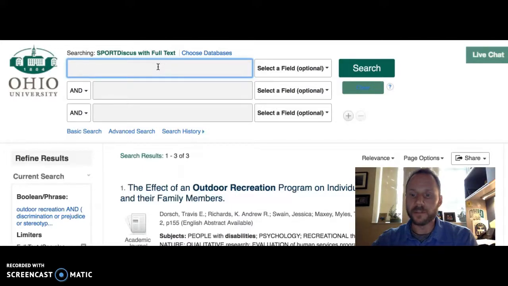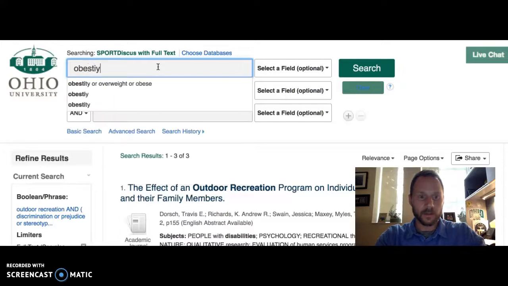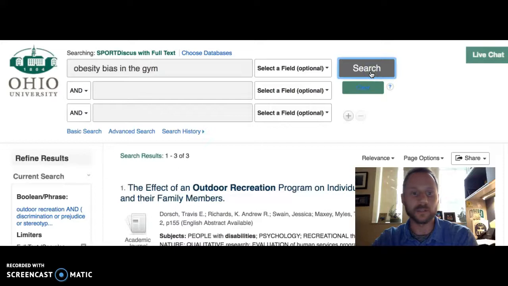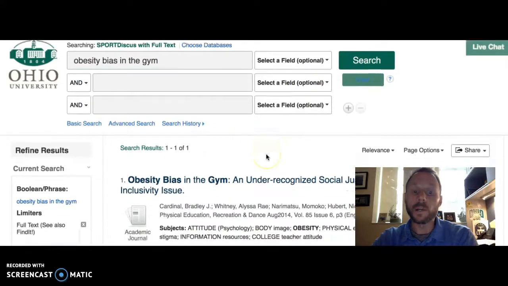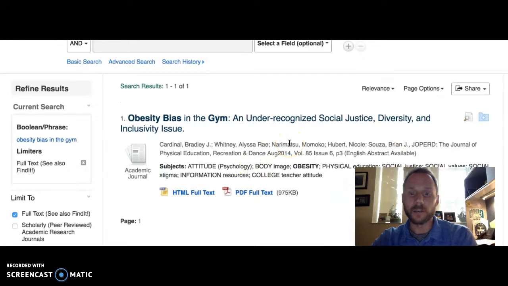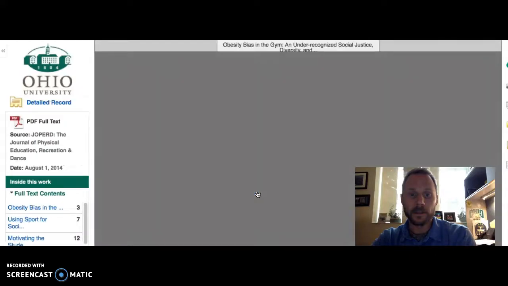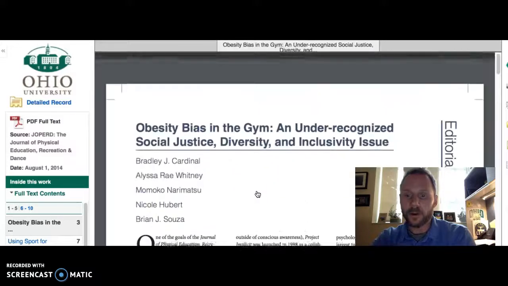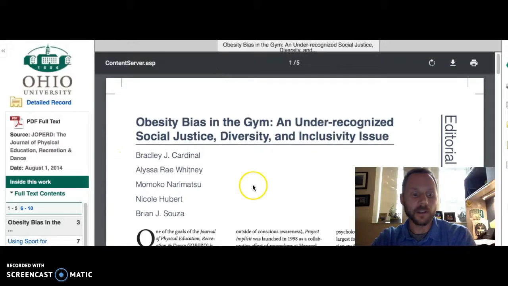You might already know a very specific thing that you already want to learn more about. I'm going to say obesity bias in the gym. There's all these different fitness facilities, and obesity bias is a real thing. So I'm gonna search for that. Okay, wow. So just 1 hit came back. "Obesity bias in the gym, an under-recognized social justice, diversity, inclusivity issue." Yeah, that article definitely is aligned with our course topics. I could pull that up, check it out. So as long as your articles are coming back aligned with our goals in the course, I hope you find something that's very interesting to you.